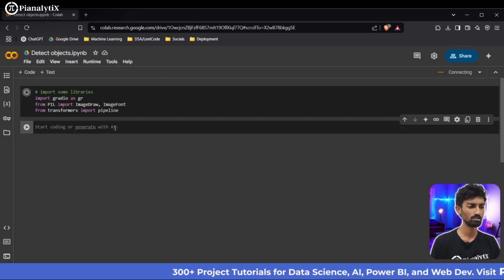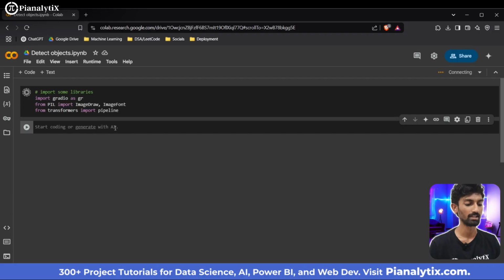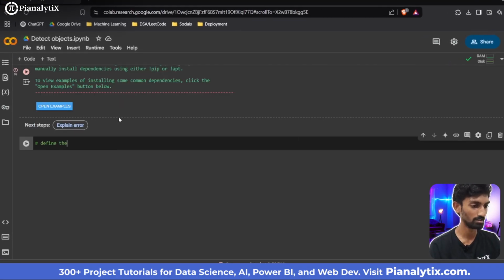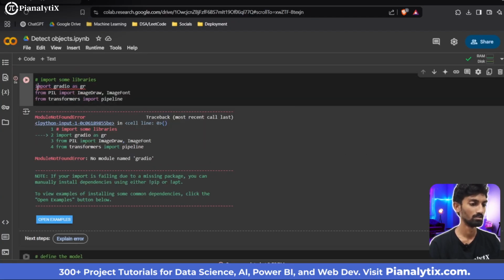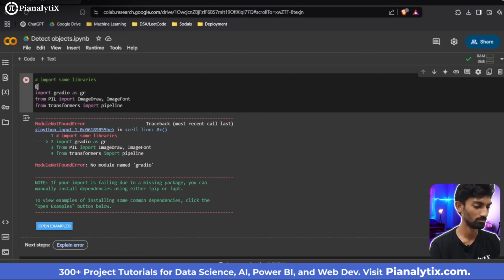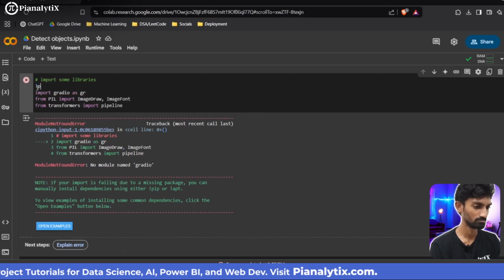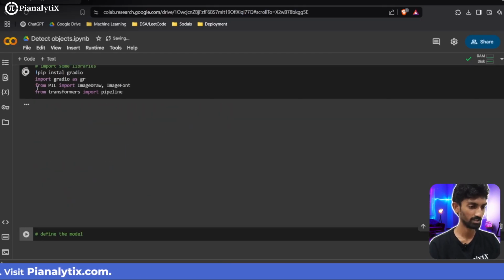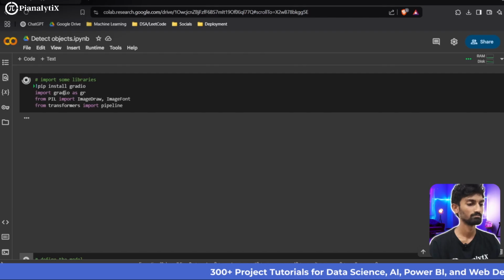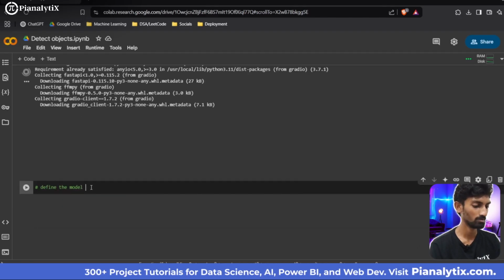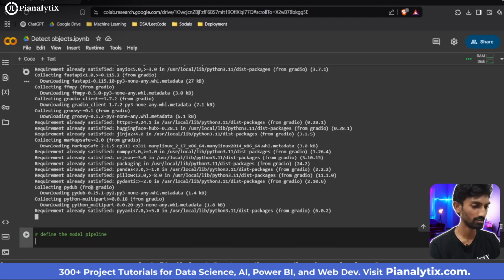Till then, what we will do is make an object detector pipeline. So we will define our model. What happened? No Gradio available, so we will do pip install gradio. That should work, because there is one L. So that should work. We will define the model pipeline till then.